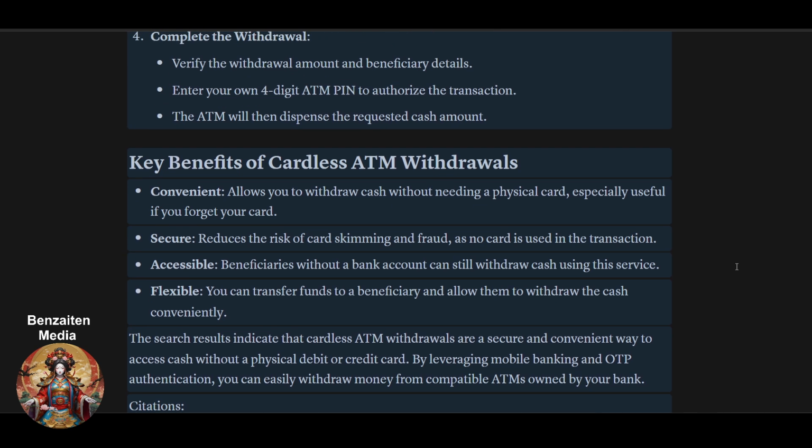Right here, I have listed some of the key benefits of cardless ATM withdrawal. You can just go through it.